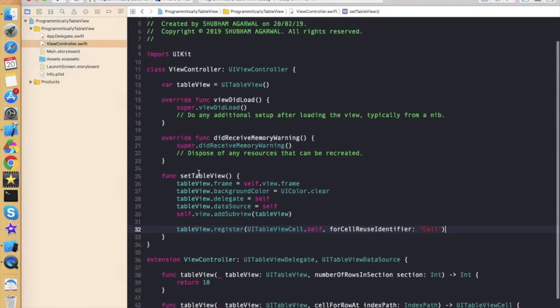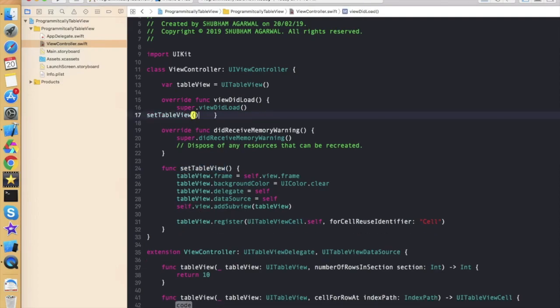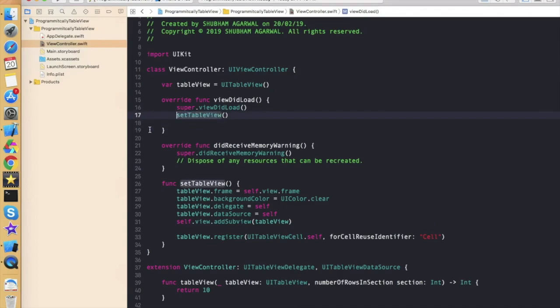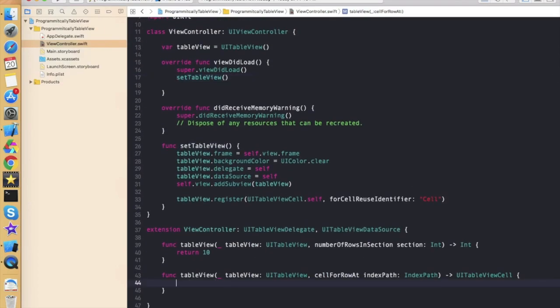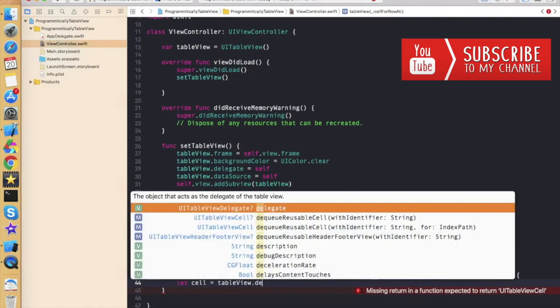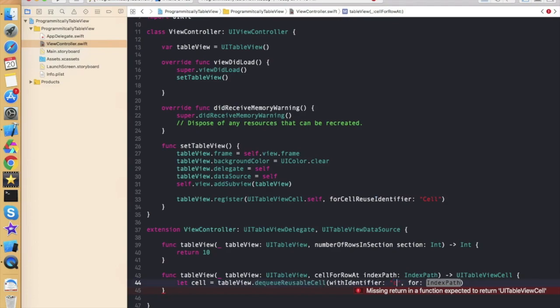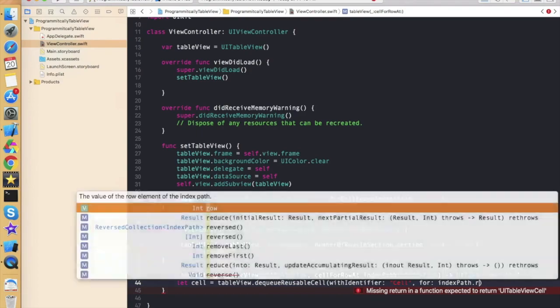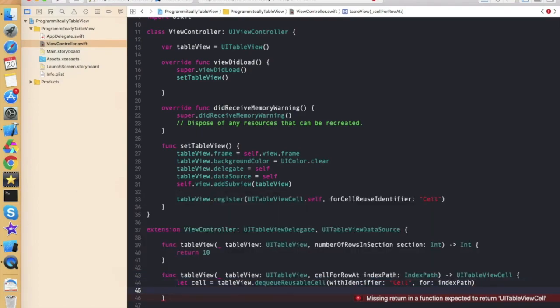Now let's call this setTableView method from viewDidLoad, and I've just called this method. Now let's create the cell in cellForRowAt indexPath. So let cell equals tableView dot dequeueReusableCell with identifier. In this you have to pass the cell, indexPath, and now we have to simply return this cell.